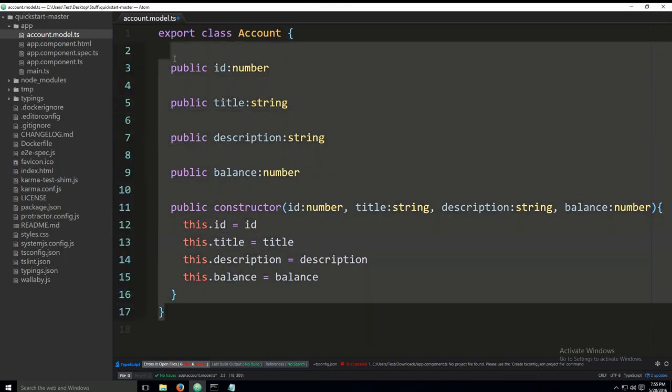Okay, so we've created our account.model.ts. We're going to go ahead and continue in the follow-up tutorial.